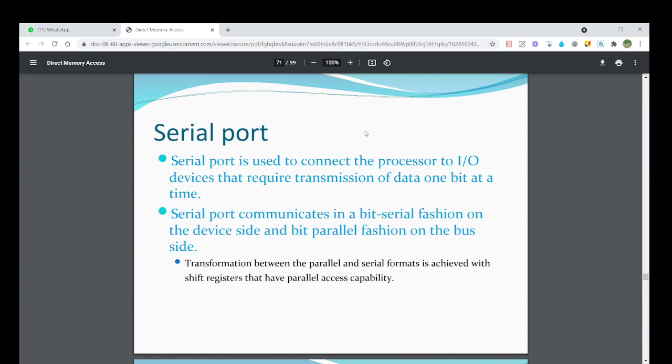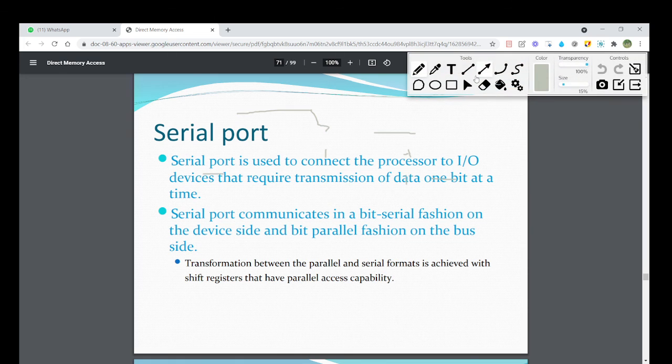The next topic is the serial port. The serial port is used to connect the processor to I/O devices that require transmission of data one bit at a time. So if you are transferring one bit of data at a time, then we are using the serial port.